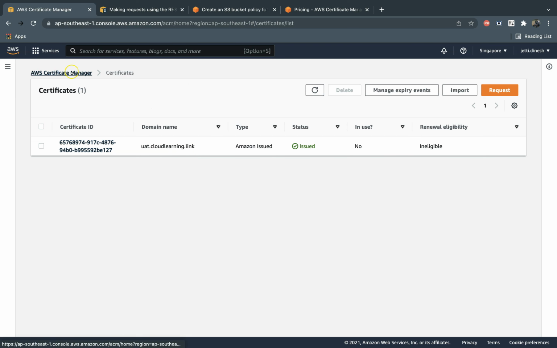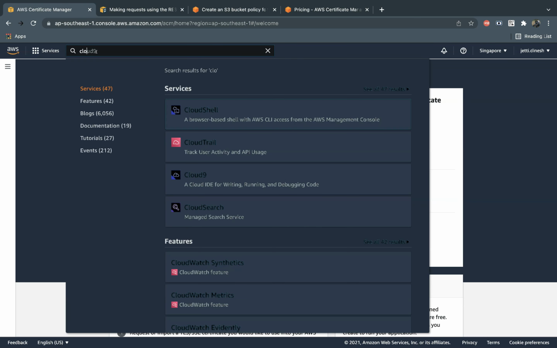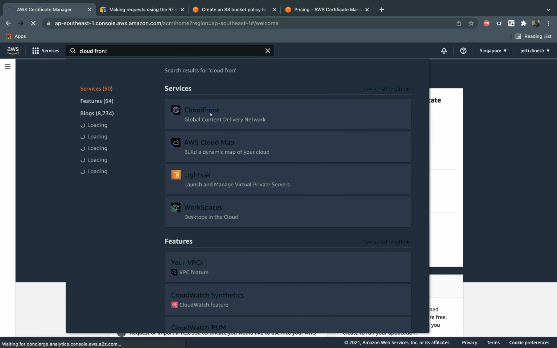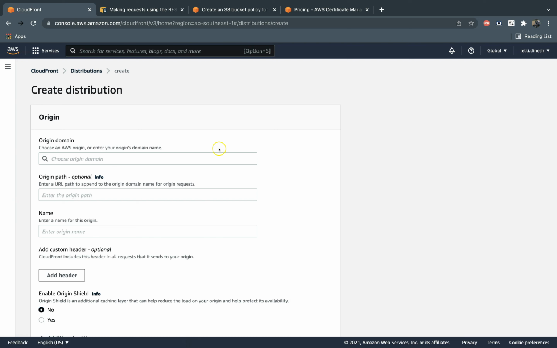Okay. Now what we need to do is go to CloudFront. The next immediate task is to go to CloudFront. We need to create a CloudFront distribution. Do remember, if you see the top right corner, Global is selected here. The CloudFront distribution is a global service. Please do remember this.